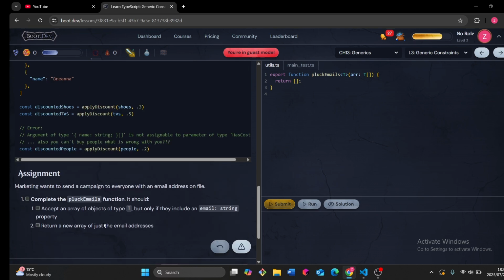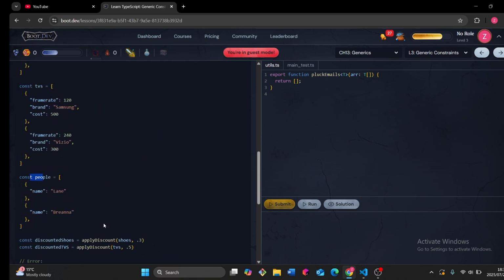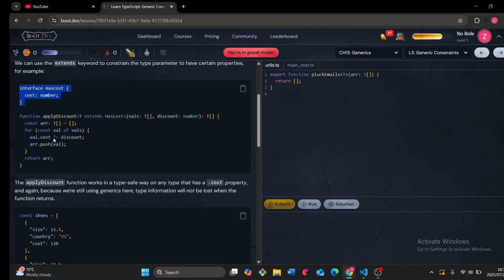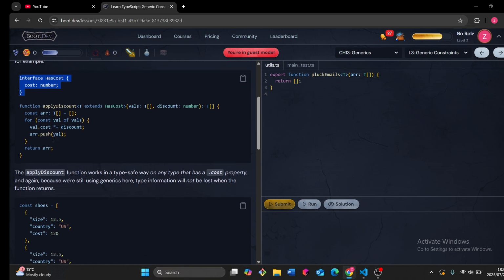I think it says something like, if you do T that extends HasCost, T should at least satisfy this type, but it can have more. I mean, that seems to be what is happening here. Okay, that's basically what it's saying for now. I see.